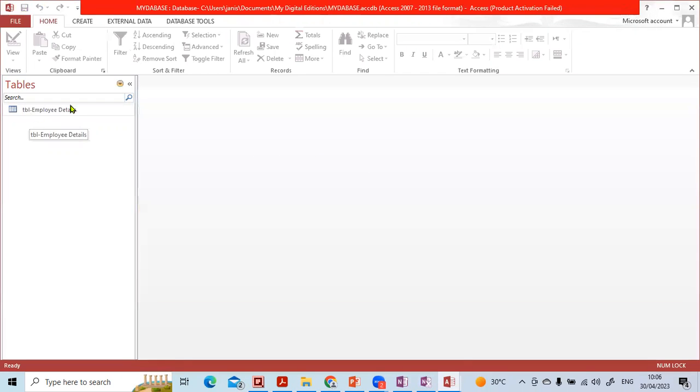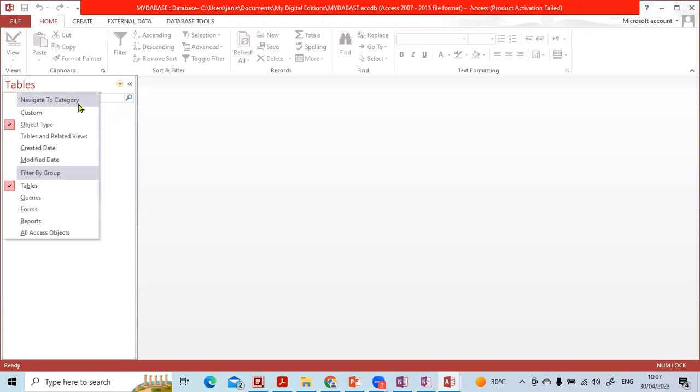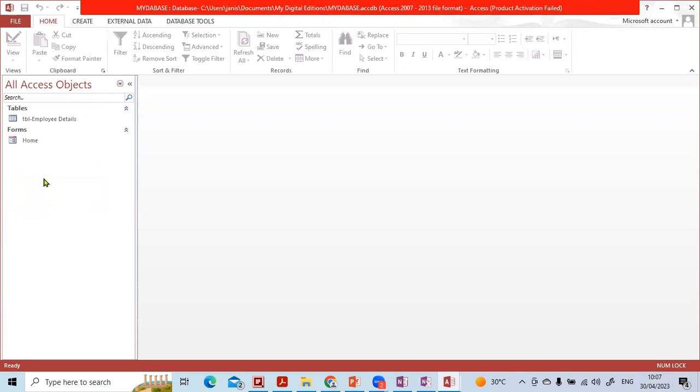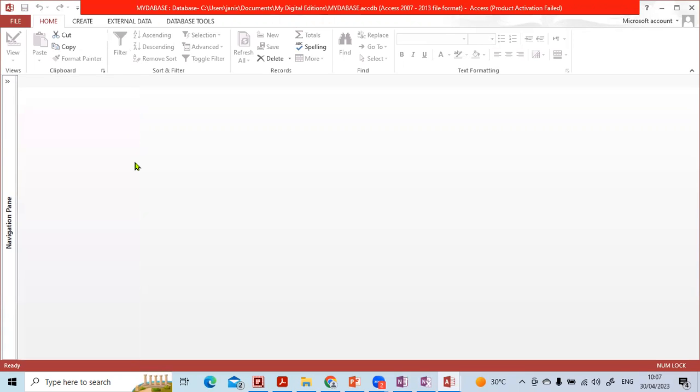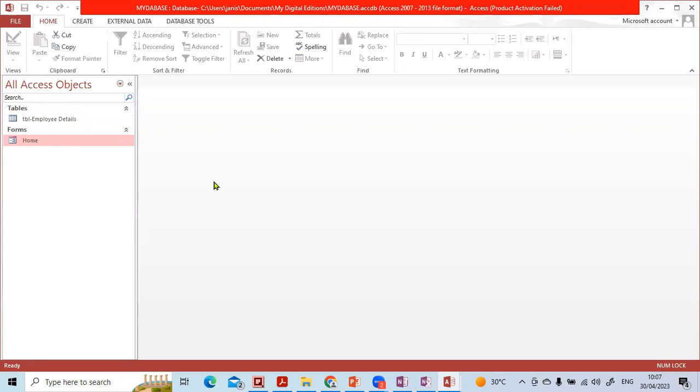Now what happened here? What you created appeared here. So now if you expand here, just go to this arrow, click this one, and then All Access Objects. You see All Access Objects. So it is showing you tables, table employee details, and home schemes. Whatever you created is here. And if you want to close, you can close it here. Okay, is it clear? Any questions here now? Yes, sir. Clear.